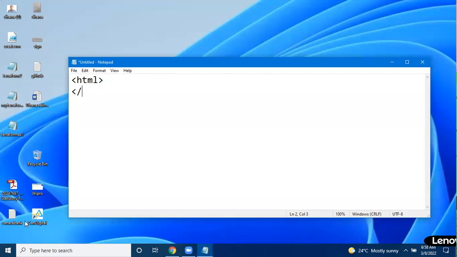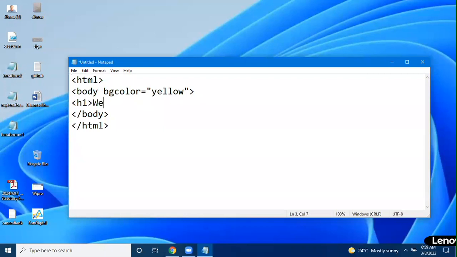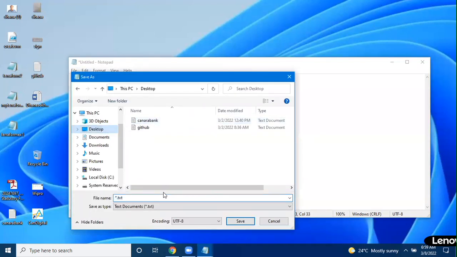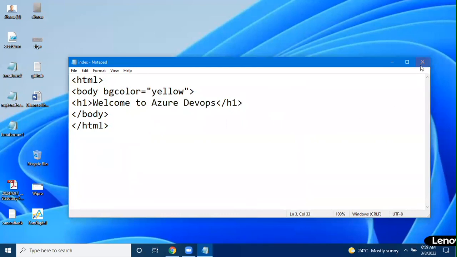So HTML, close HTML. Now body, BG color equal to yellow. Close body tag. Now I'm giving H1: Welcome to Azure DevOps. Just simple code I am placing. Later I will show you how a big application is processed through DevOps. Now file, save it. I am giving index.html. Save it.